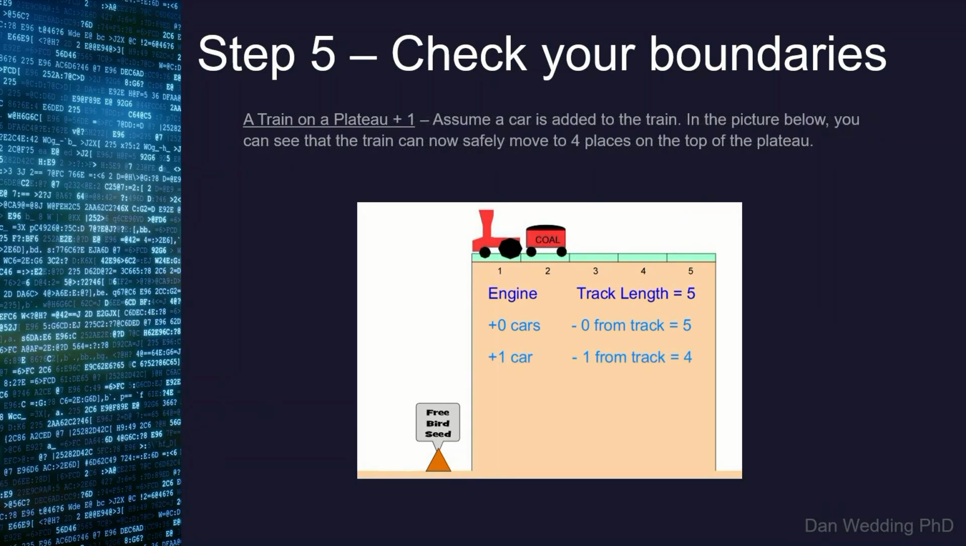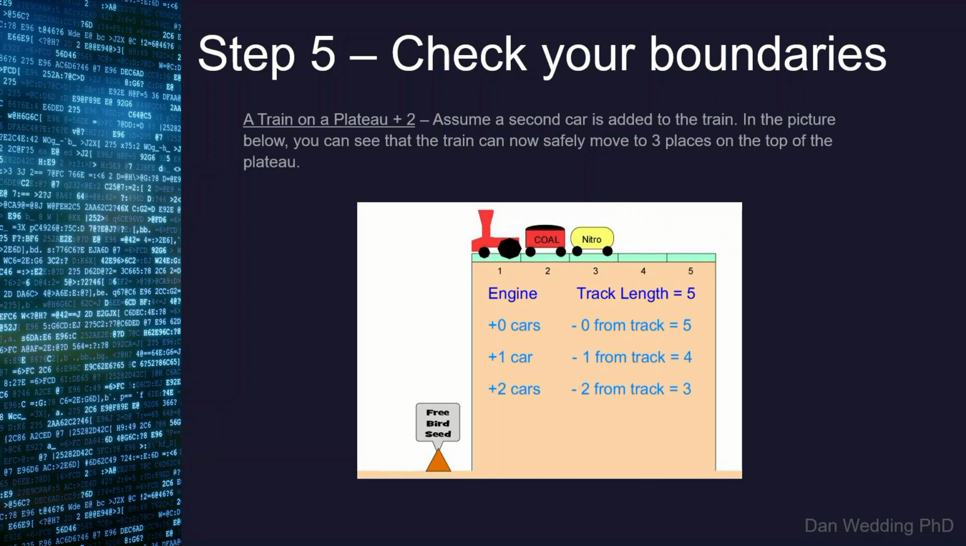Assume a car is added to the train. In the picture below, you can see that the train can now safely move to 4 places on the top of the plateau. Assume a second car is added to the train. In the picture below, you can see that the train can now safely move to 3 places on the top of the plateau.